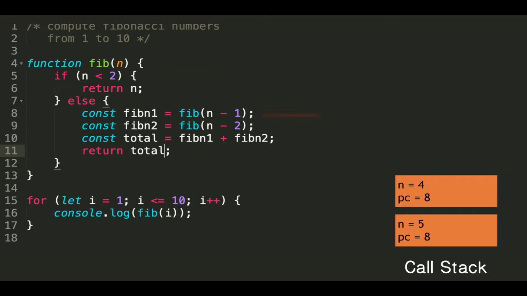We execute line 8 again, this time inside a different call of that function, and the call stack looks like this, where n is 3, the program counter is 8. And again, we're going to call fib with n minus 1. N is 3, so n minus 1 is 2. So we call fib of 2.